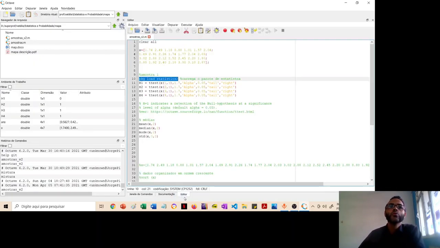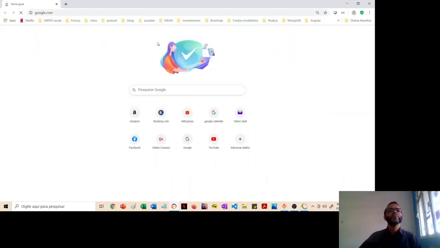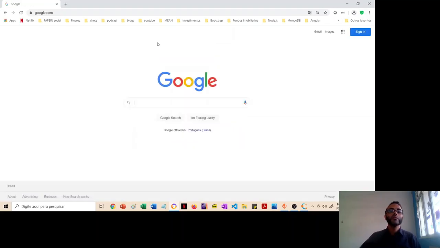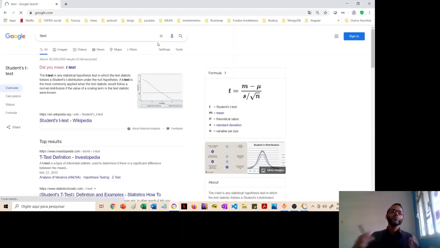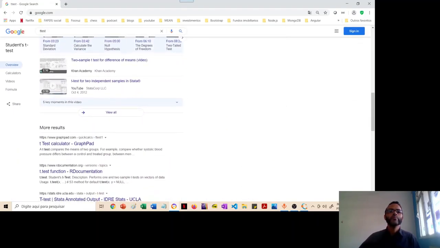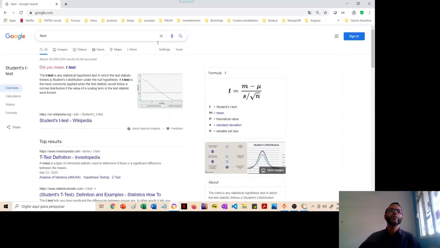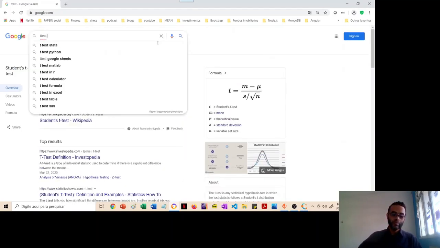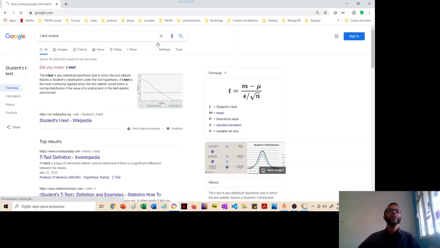But even this function here, the t-test, as one example. Let me show you one example here. I'm using this example because it was the latest. I was giving a private lesson, so I had to do this code here. I want to show you how close they are. So if you go to Octave.